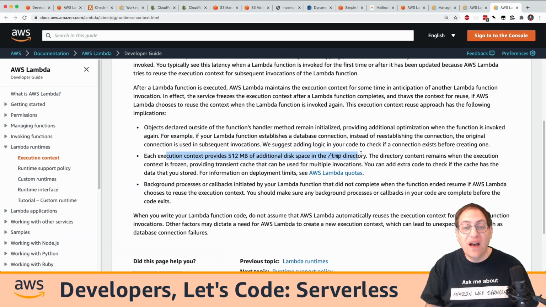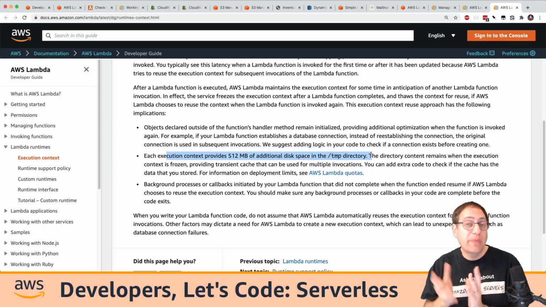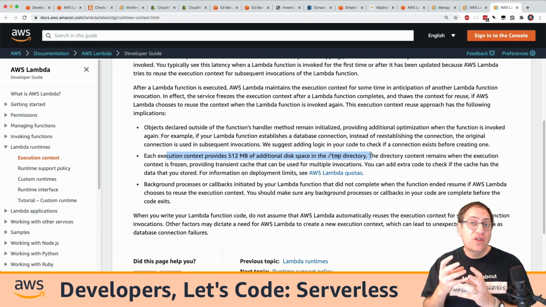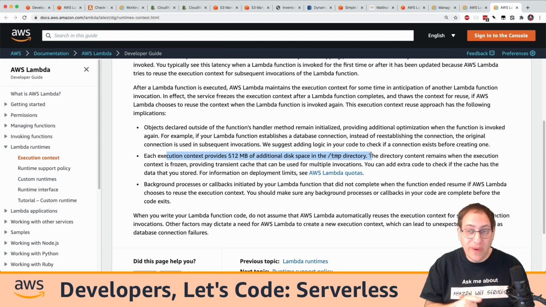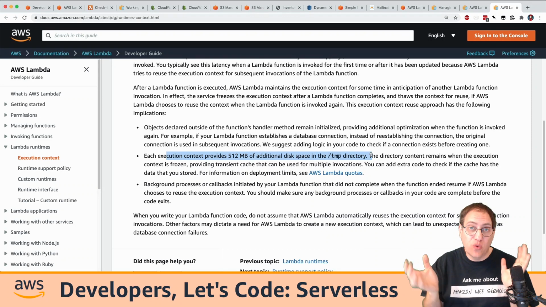The context gets 512 meg of space in the /tmp directory. Sometimes people ask me, I want to write a function that will grab a zip file from S3, unzip the files, and re-upload them to S3 in a decompressed format. This can be a problem if you need more than 512 megs of disk space. It is now possible to mount EFS, the Elastic File System, on Lambda functions, so you can have pretty much as much storage space as you wish. But by default, the temp directory gives you only 512 megs.